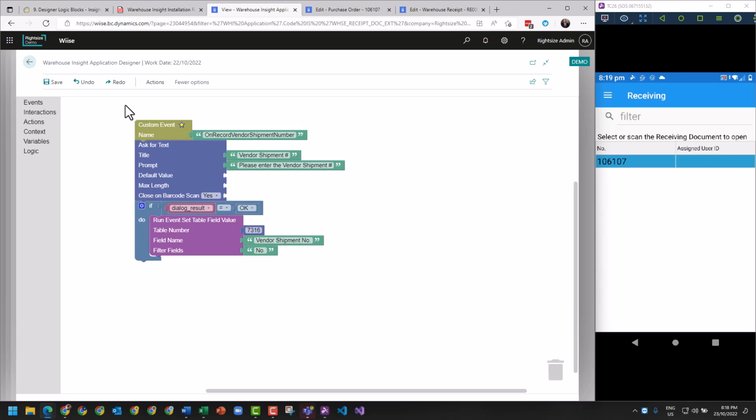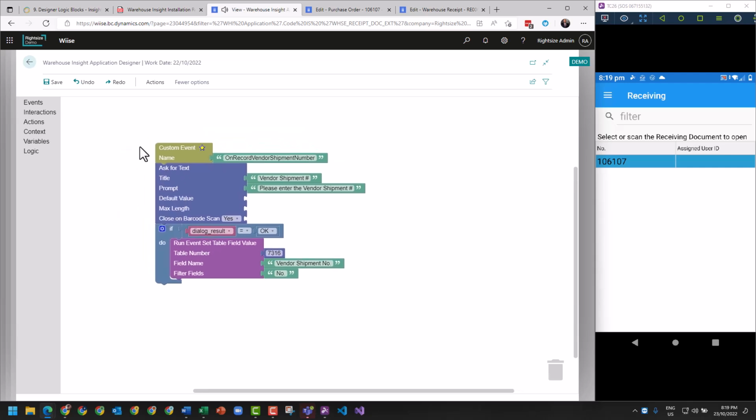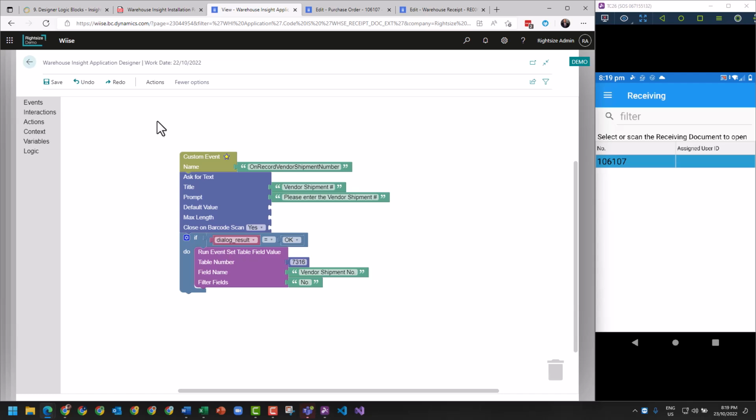I can click design, and you can see here that we've been able to build a custom event whose name is on record vendor shipment number. Ask for the text vendor shipment number. The prompt is please enter the vendor shipment number. If the dialog result equals OK, so they've pressed OK, run event set table field in table 7316, which is your warehouse receipts table, field name vendor shipment number, and the filter field is number. So let's take a look at the next steps.